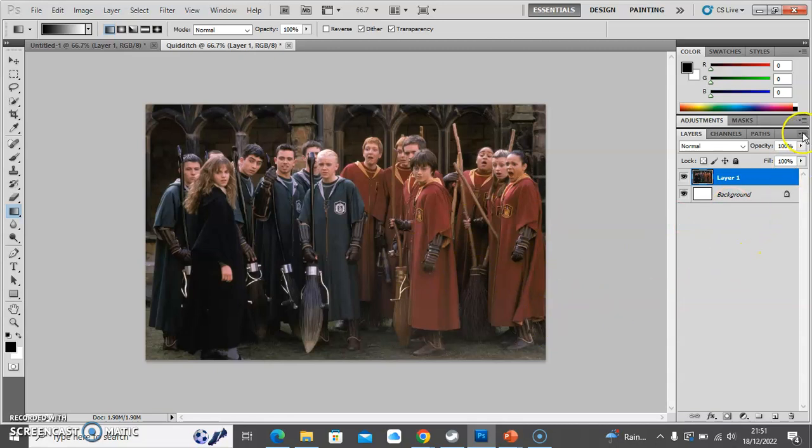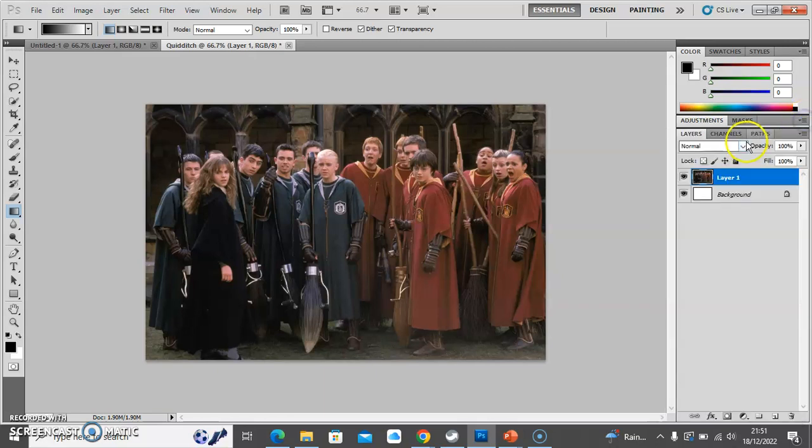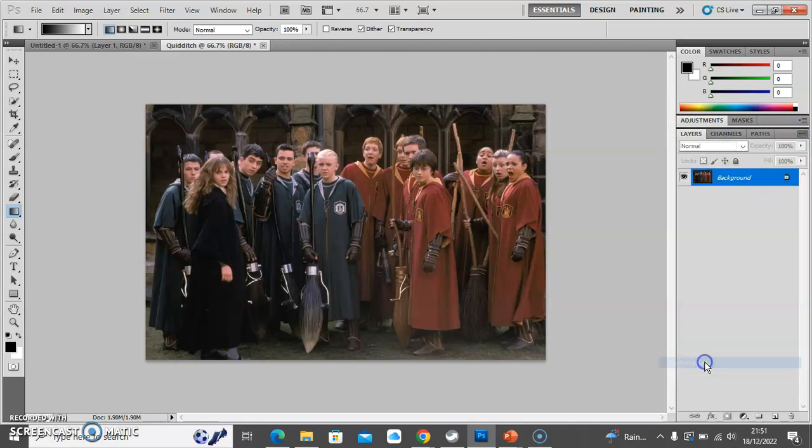The first thing I'm going to do is just to turn this into a single layer. So I'm going to flatten the image. So this is from the layers drop-down menu here. Flatten image, and I've just got one layer to play with just now.